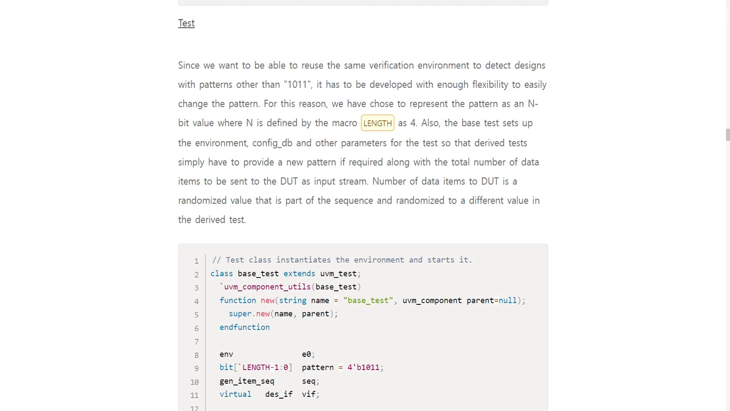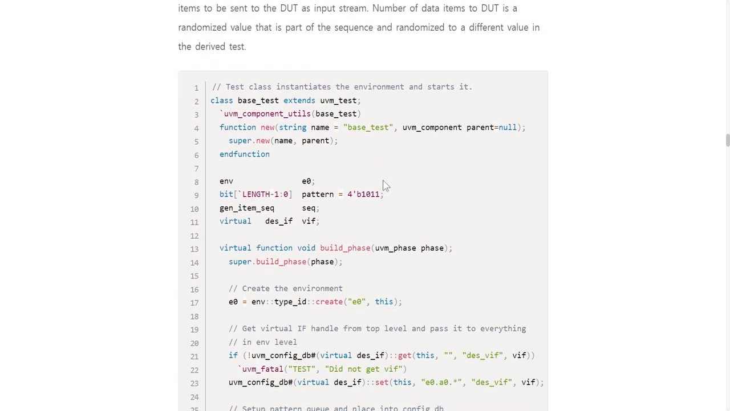Also, the base test sets up the environment, config_db and other parameters for the test so that derived tests simply have to provide a new pattern if required, along with the total number of data items to be sent to the DUT as the input stream. The number of data items to the DUT is a randomized value that is part of the sequence and is randomized to different values in the derived test.